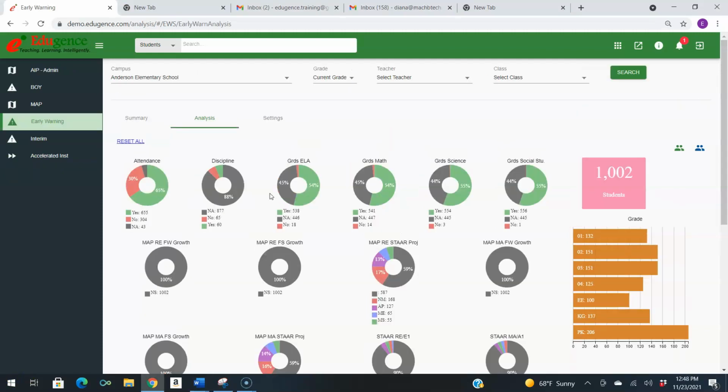The first row gives the user information regarding attendance, discipline, and subject area grades. The most recent grading period is reflected in the subject area grades. The user may hover over any area within a graph and view how many students meet that criteria. Numbers of students are also listed below the graph.